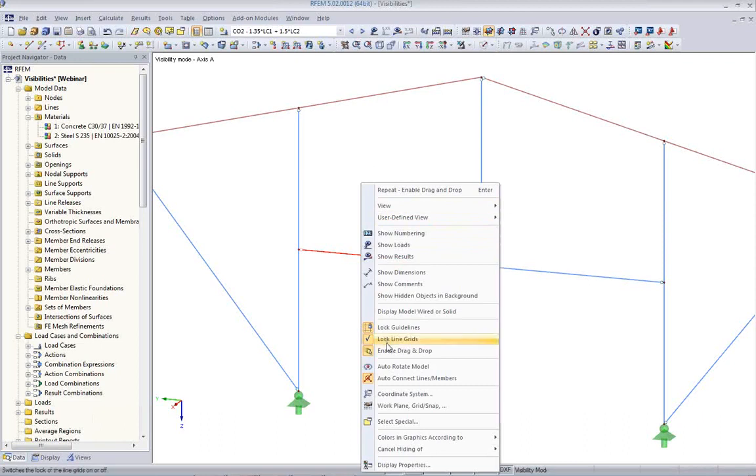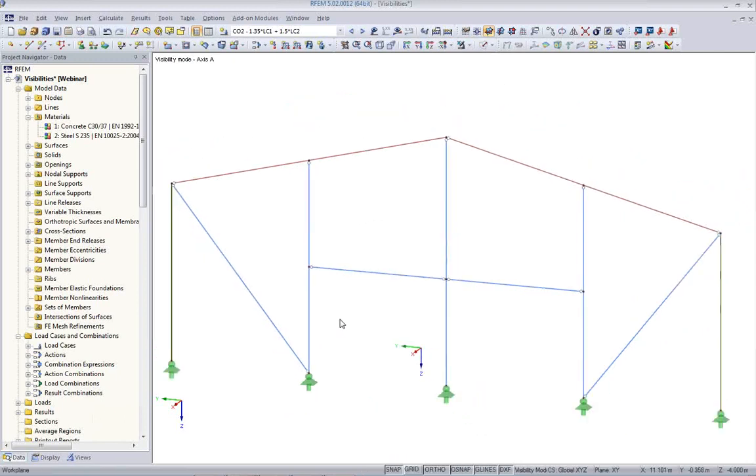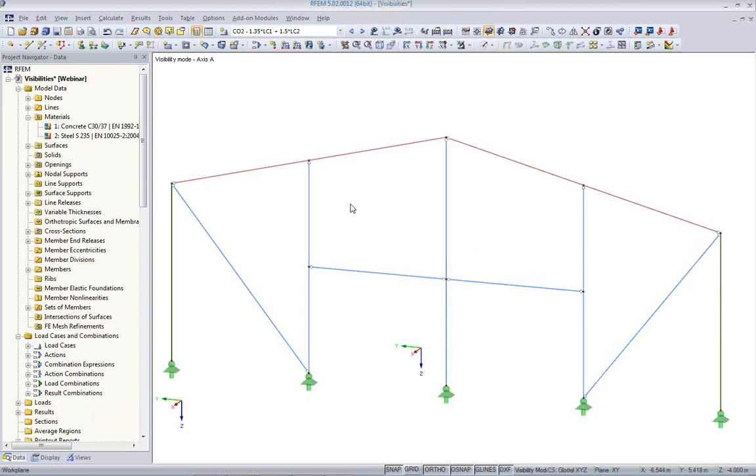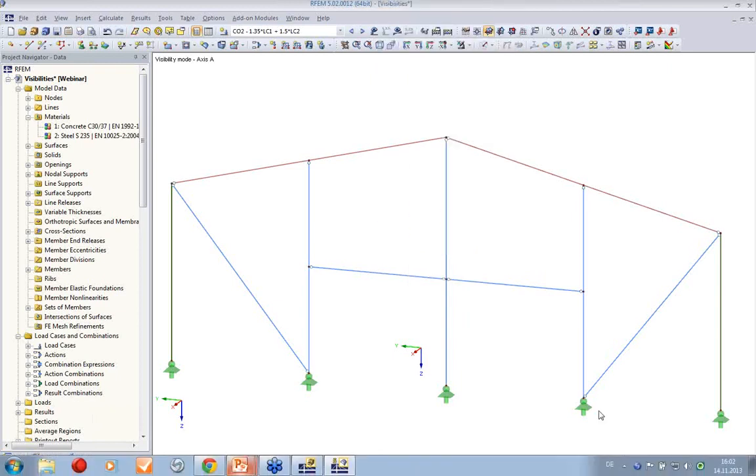If you want to, you can also lock guidelines or lock the line grids. So if they are locked, you cannot edit them. Here in the right mouse key, you find these options. Okay.